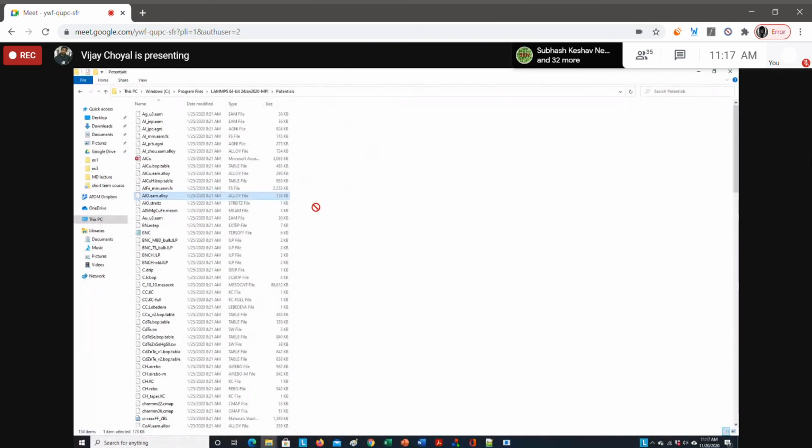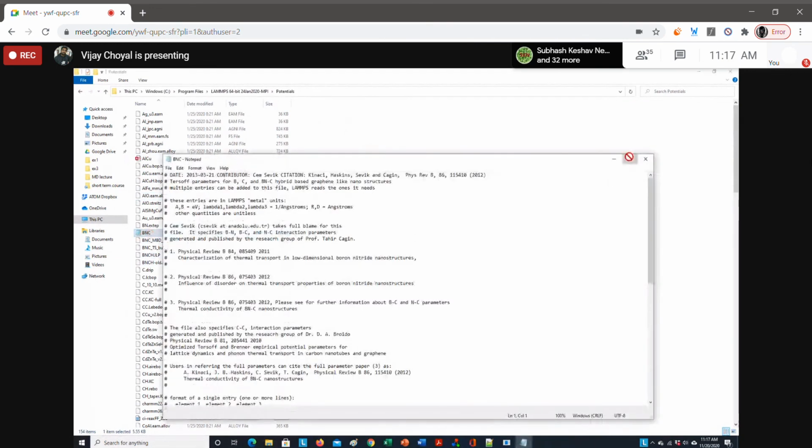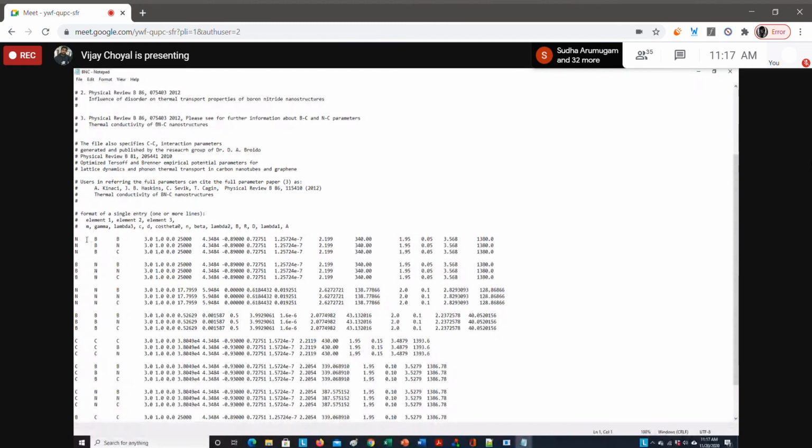If you want to modify that potential, you can do it simply. This is the potential. If I want to modify this cutoff, this is in each and every interaction. This is the cutoff: 1.95, R plus D, this is R and this is D. Here you can see these are the parameters related to the potential file.